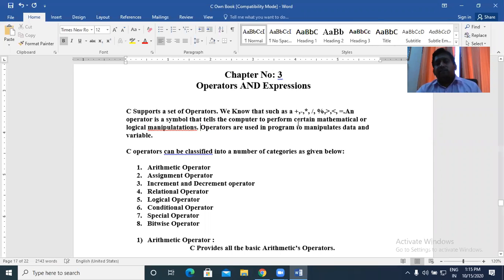Operators are used in a program to manipulate data and variables. They work with the help of variables. For example, we can put x is equal to 10. Here x is the variable and 10 is its value. In between we put equal to, which works as an operator. It assigns the value 10 to x. That is the work of operators.